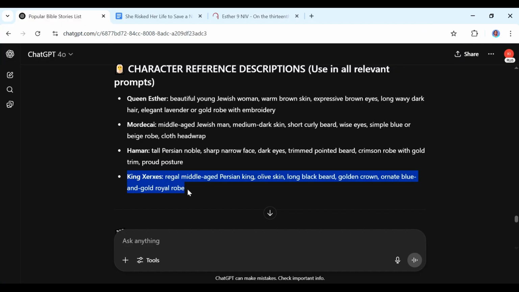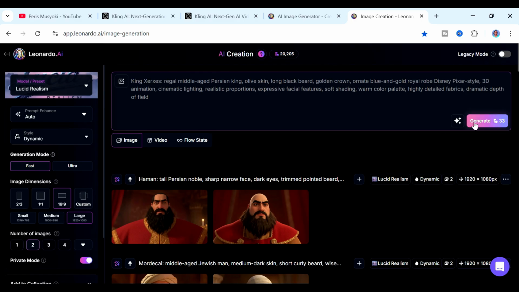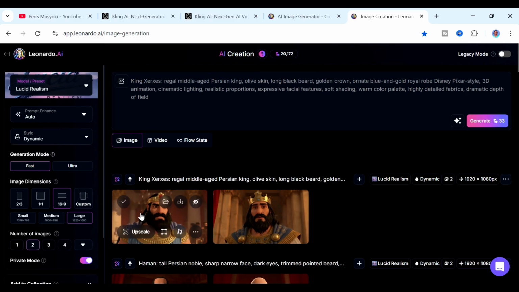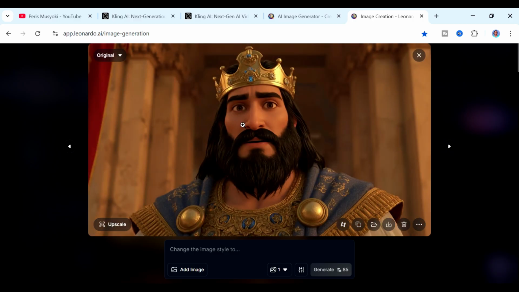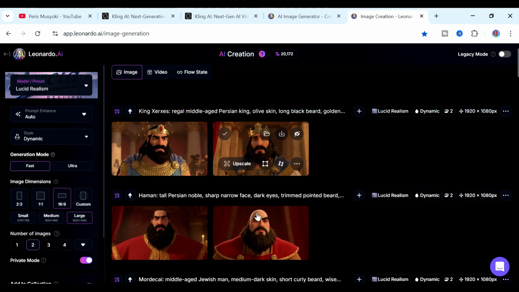Let's create the image for the king now. We do the exact same thing: copy the prompt, click on generate. This is what we got for the king. I think I prefer this one here. It's important for you to go through the images and decide the one you want, because we are going to use it when creating the consistent images. You're going to see us doing that just now.